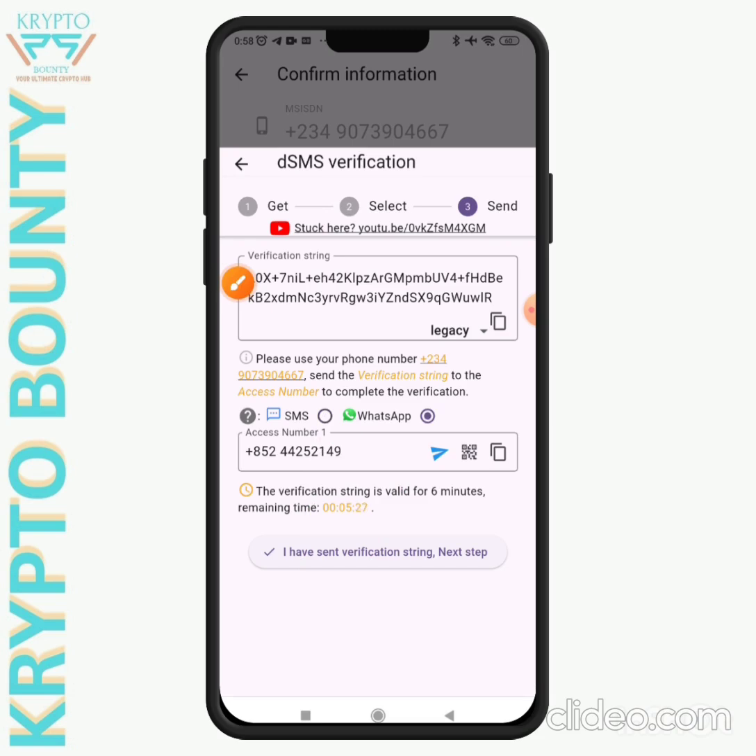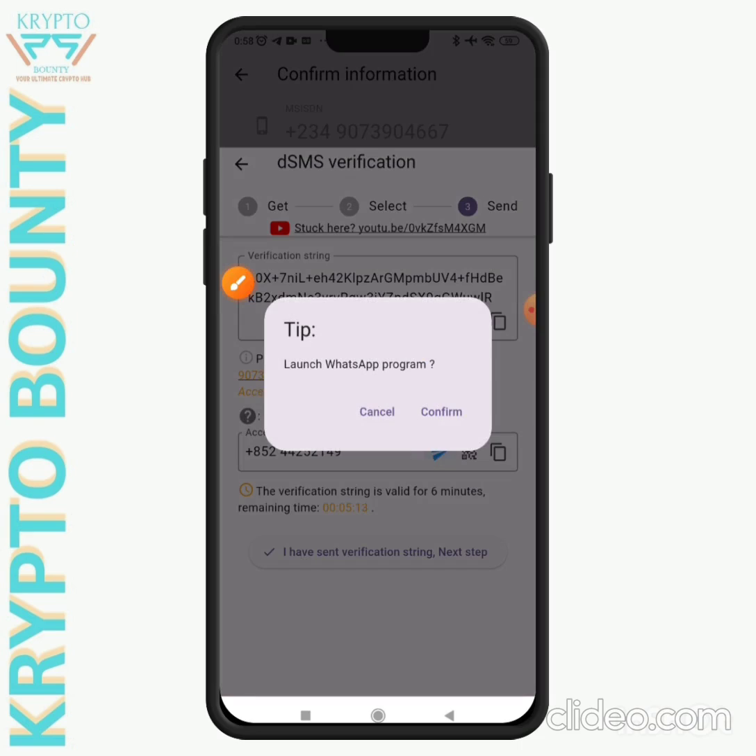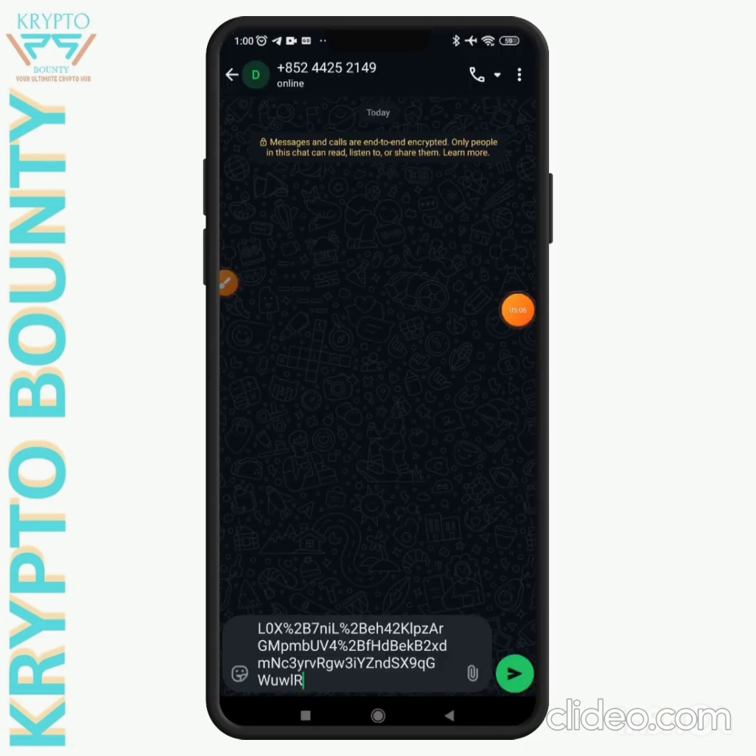After showing on WhatsApp, you can either copy it, but it will affect what you've copied before. So just click this icon, let it take you straight to your WhatsApp. So we are clicking this icon and it will confirm to launch WhatsApp. It will take you to WhatsApp and open up automatically. If it doesn't open up, go back a second time and do it.